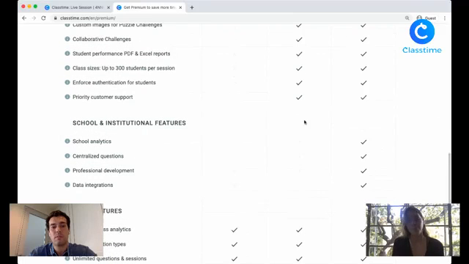And then the main difference to school licenses is that school licenses are mostly required when you work and collaborate in an organization. So next to school analytics and custom branding and certain integrations and conversions of content, the main feature differences are, for example, shared folders that allow you to invite your colleagues to co-author and collaborate on the same question sets at the same time.